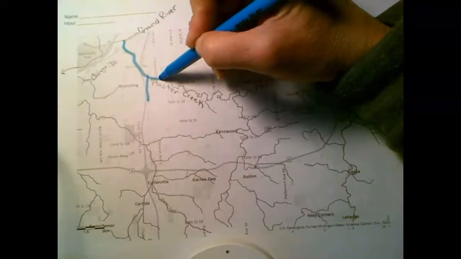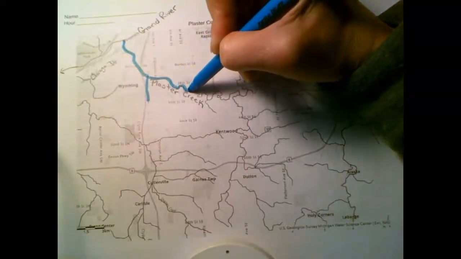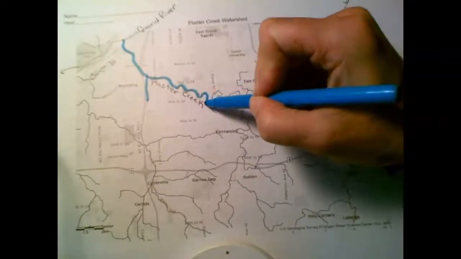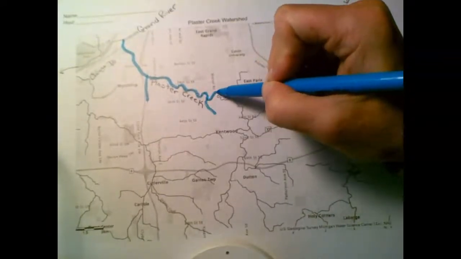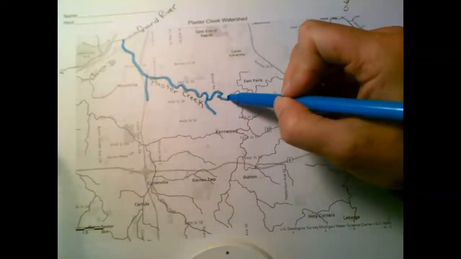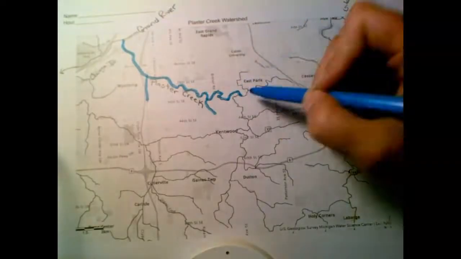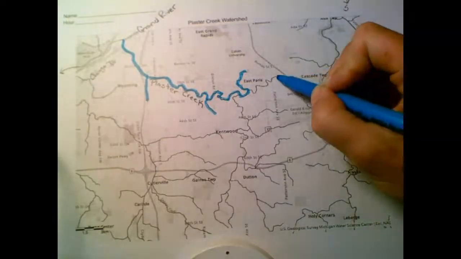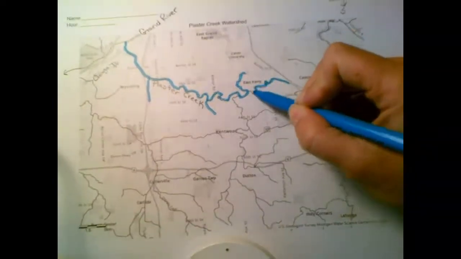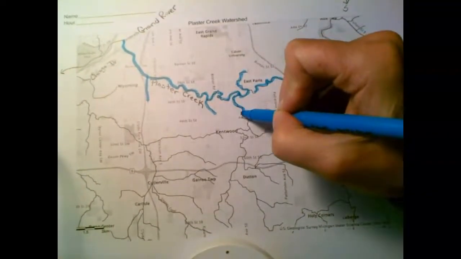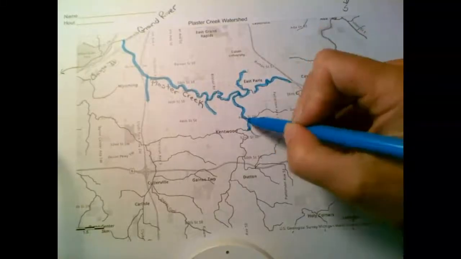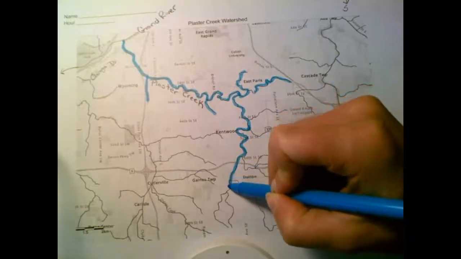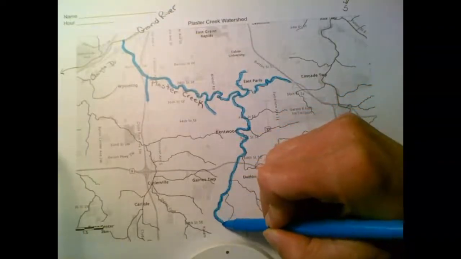All right, so I'm doing the main channel of Plaster Creek and all those little streams and other creeks that are kind of connected to it. Again, those are called the tributaries. They contribute to Plaster Creek. So just anything connected to this main channel here. If I show you the main channel. All right. And any other little river or stream.